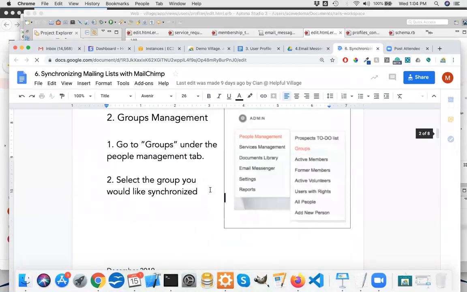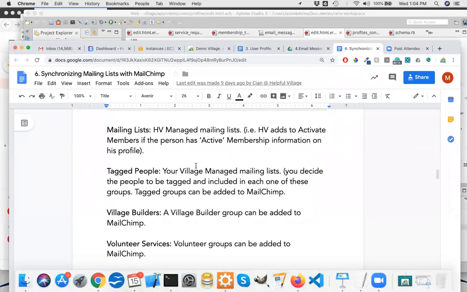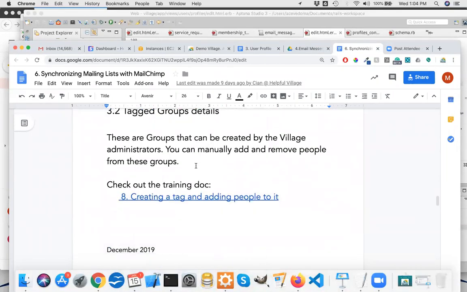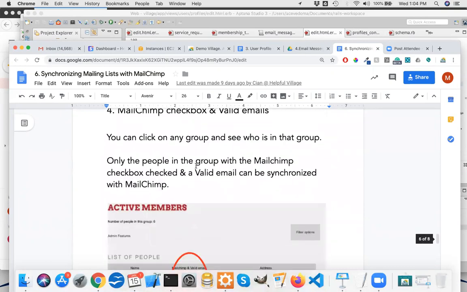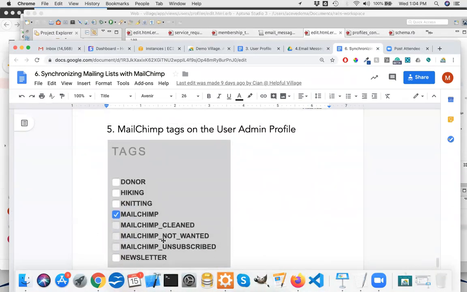I want to mention one of the major changes we made this month. I'm going to show it here when I find it. Here, okay. When you wanted to make sure that you were synchronizing someone with MailChimp, you needed to check the box that used to say newsletter. If you didn't have newsletter checked, that person would never receive it. We're renaming that checkbox, because newsletter was a little bit ambiguous. So we now just call it MailChimp.